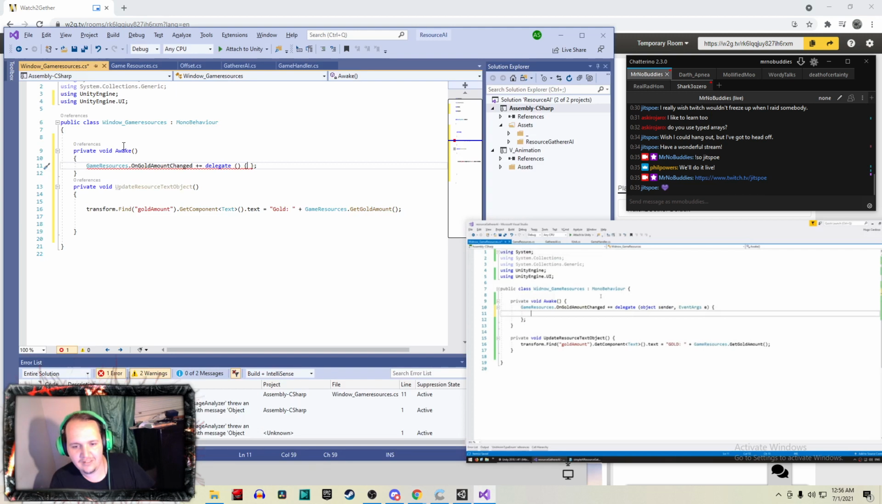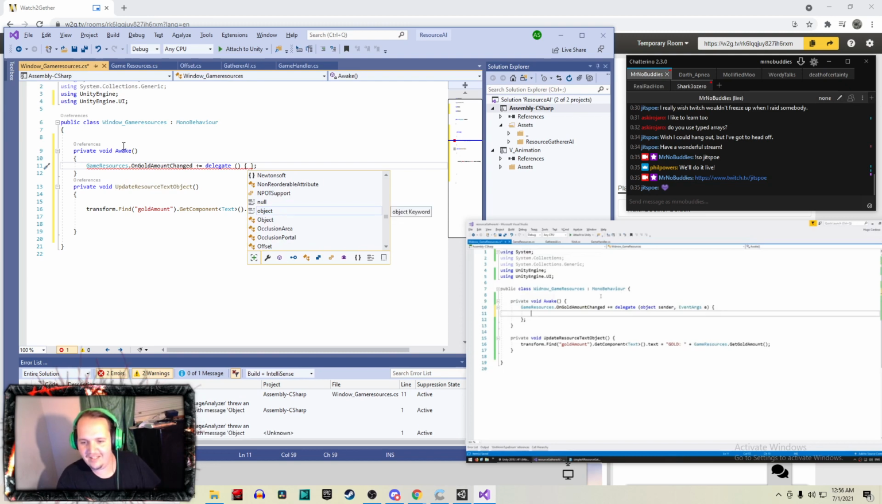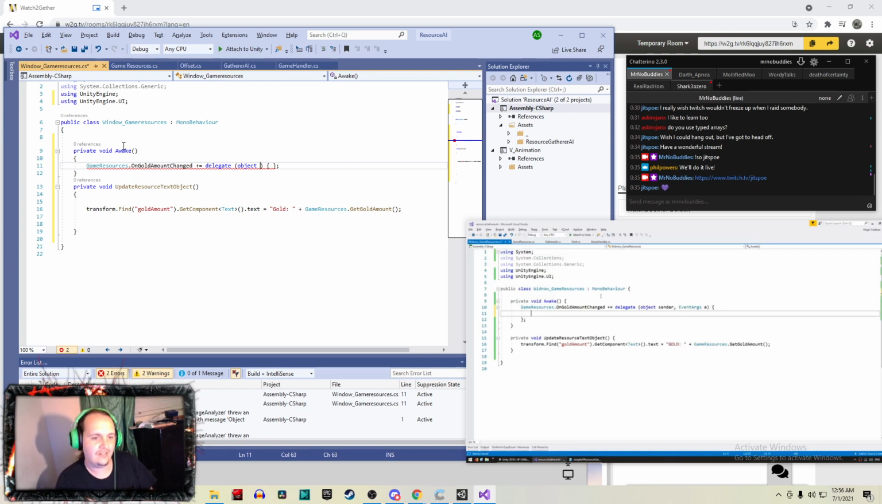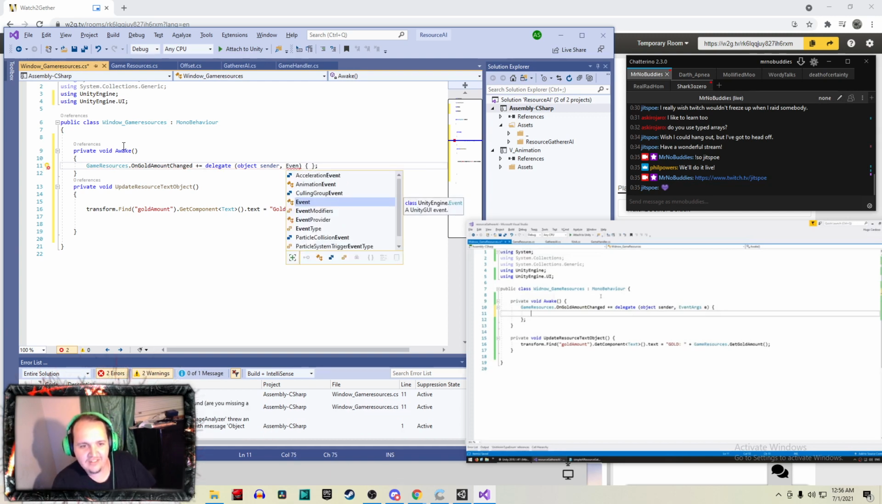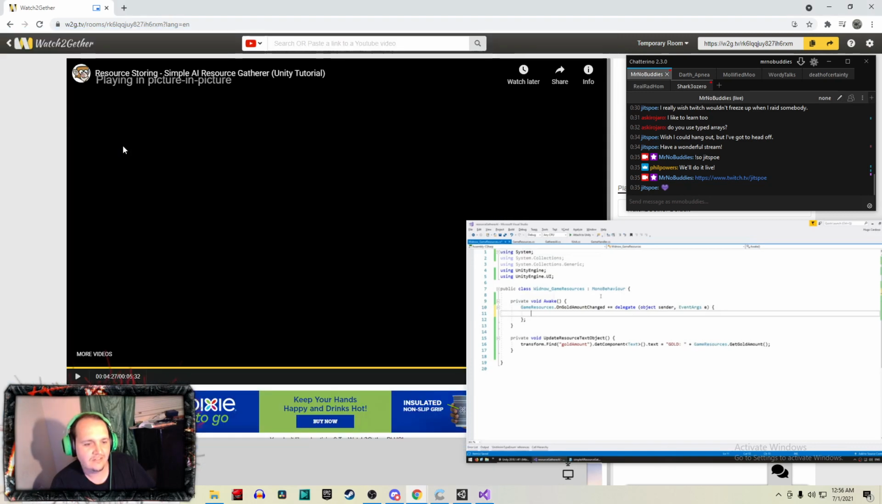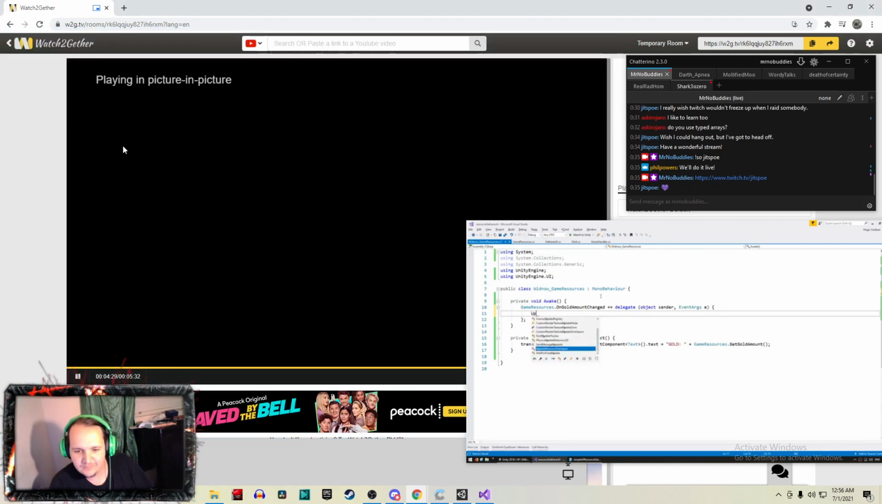And when it does, wait, okay. What did he just do here? That event from the one that we wrote earlier. Object sender, EventArgs. It looks like there's probably a thing that we will have to fix. Is that a pound sign? It's an E. I can't see. When gold does change, let's update our text.